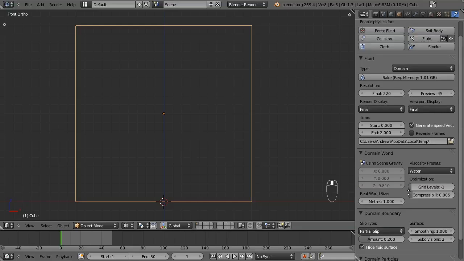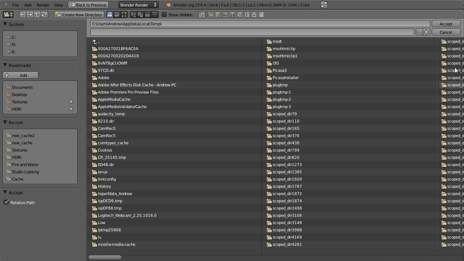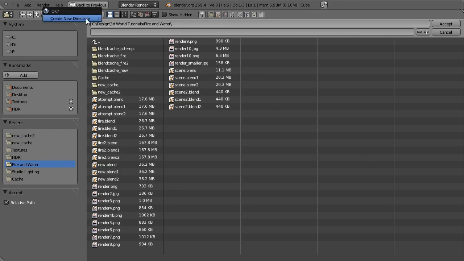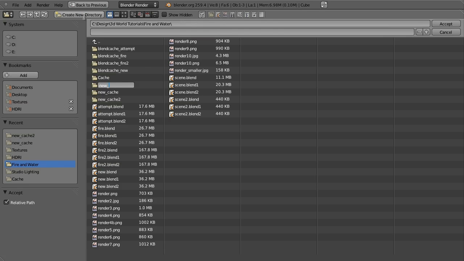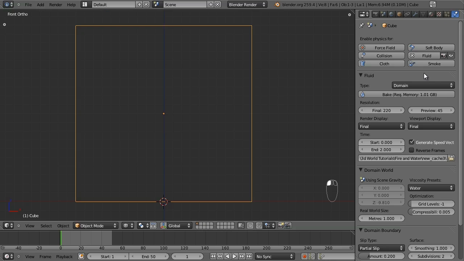The only other one you might want to do, and you will actually need to do this, is to set the baking folder. Essentially this is what it creates: these little fluid files, which are the baked fluid files. So I'm just going to create a new folder here. I'll just call this new cache 3, whatever. It doesn't really matter. Just make sure it's a new folder. And when you finish, by the way, delete the folders that had the old fluid sims in them because they take up a lot of disk space, just to let you know.